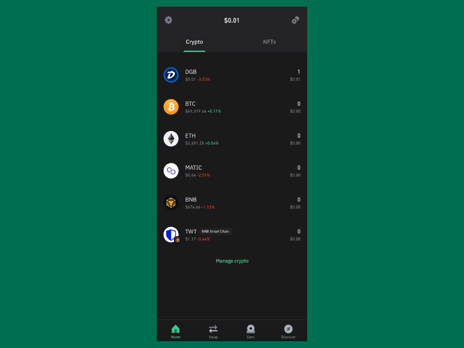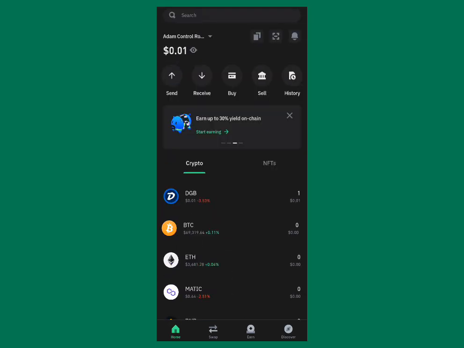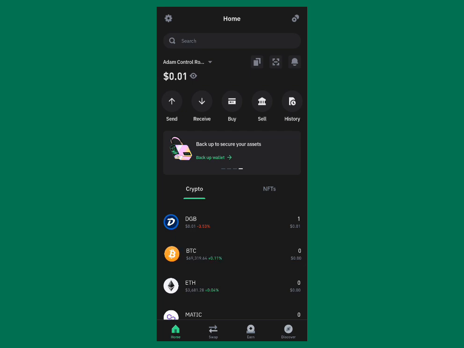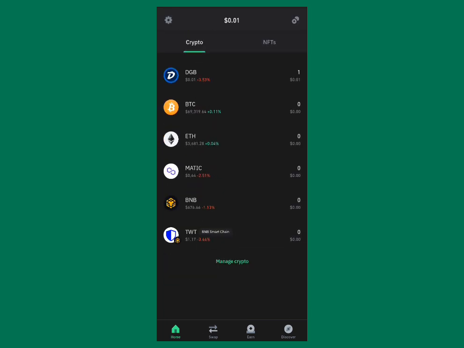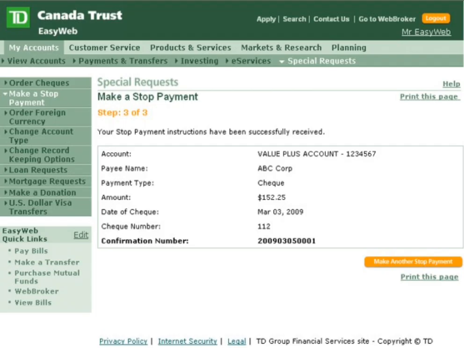Next, browse through the wide range of available currencies. You can select the type and amount of currency you need. It's always a good idea to check the current exchange rates, which should be displayed for you. Now, proceed to place your order.